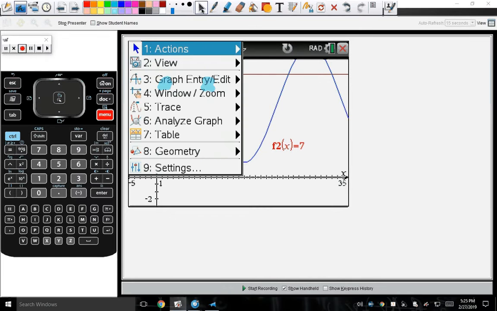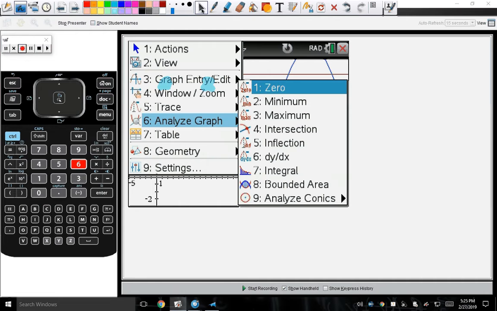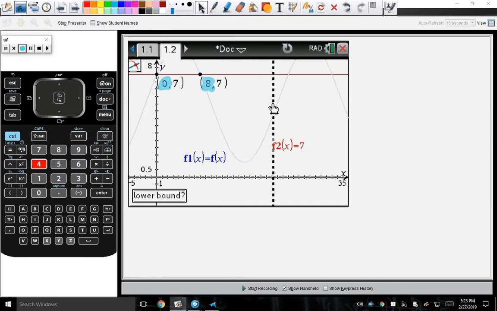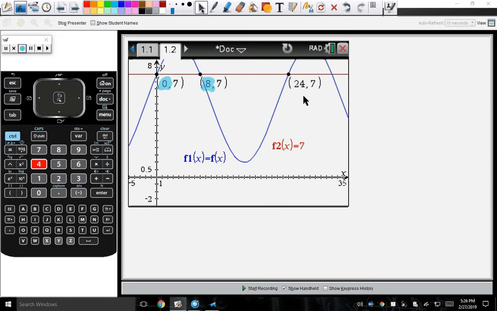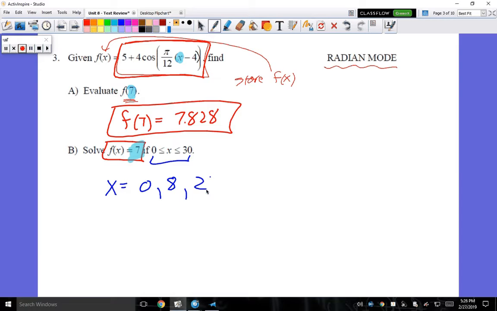Alright, so menu, 6 to analyze graph, 4 for the intersection. We're going to soft mouse just to the left of this intersection, press inward, soft mouse over, and you see that the other one occurs at 24. Okay? So let's go ahead and do that real quick. The other one occurs at 24, which we're going to write over here as 24.